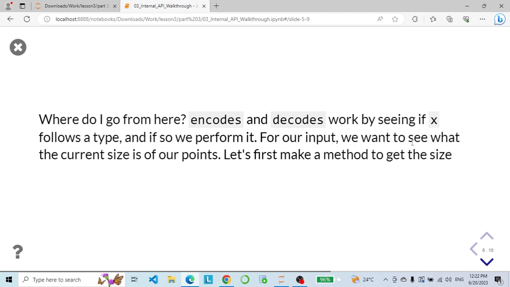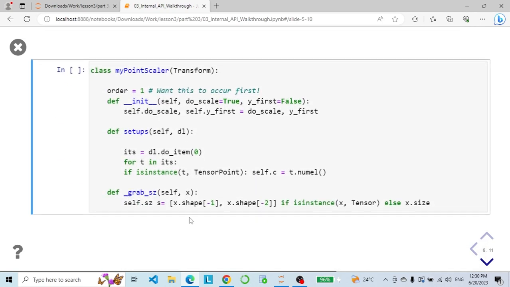So we want to see what's the current size of our points. So let's make a helper function that helps us to get the size. This grab size function here will help us to see what our current points are. It will just take the shape of our x and make sure it's a tensor, and if not, then we will just call the size.